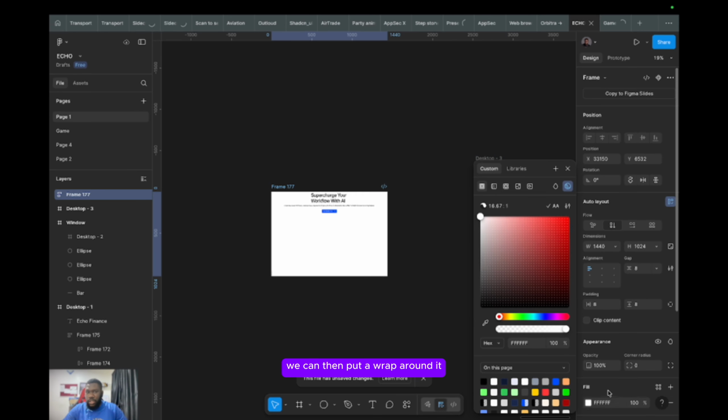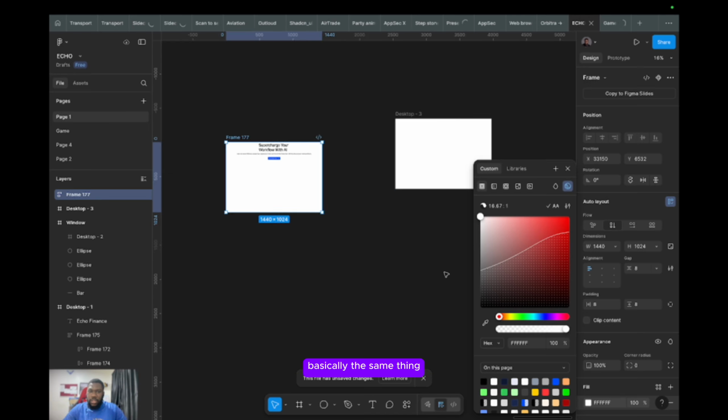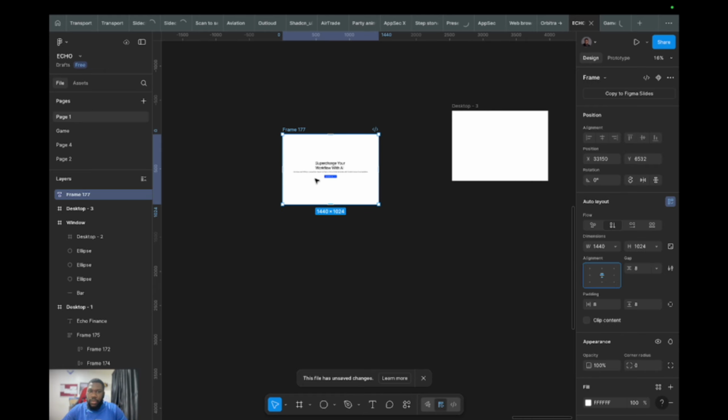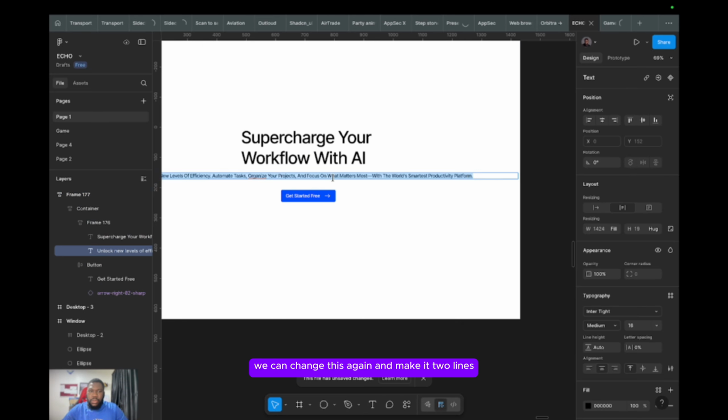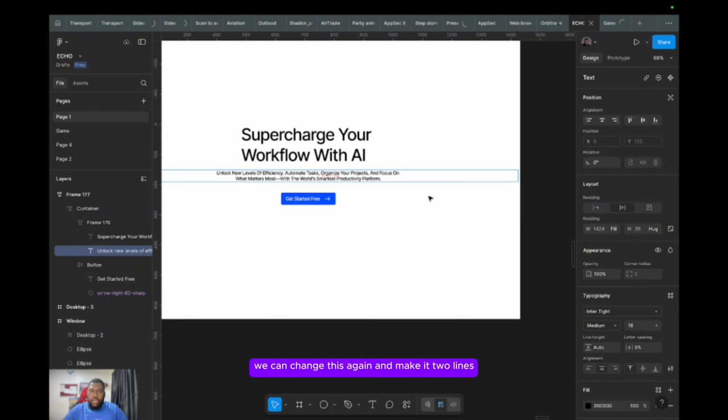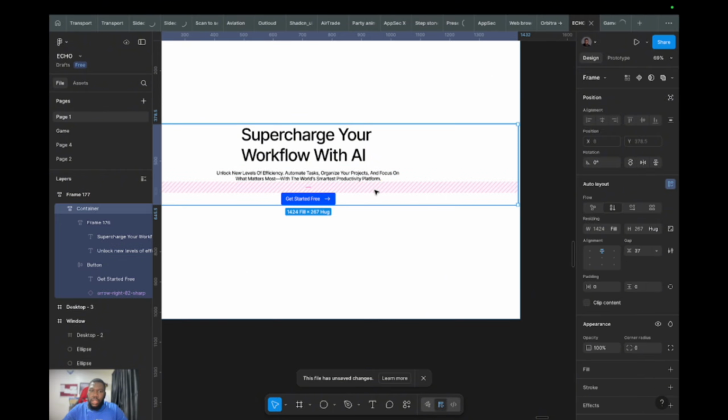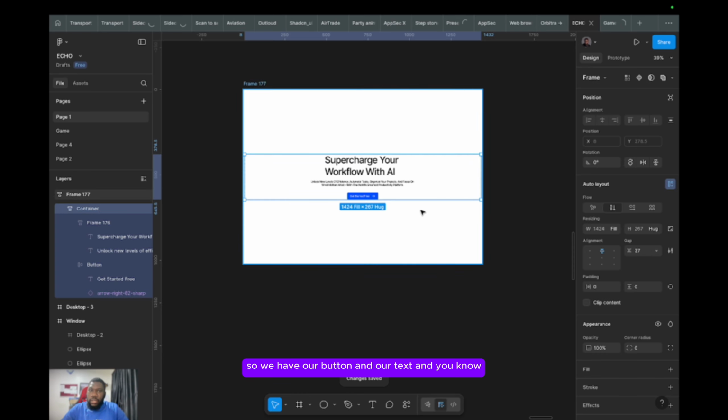We can then put a wrap around it. Basically the same thing, but this one is different from this one in terms of behavior. So we'll come next here, select this, and then bring it to the middle here. Then next thing we can change this again and make it two lines. So we have our button and our text, and supercharge this.